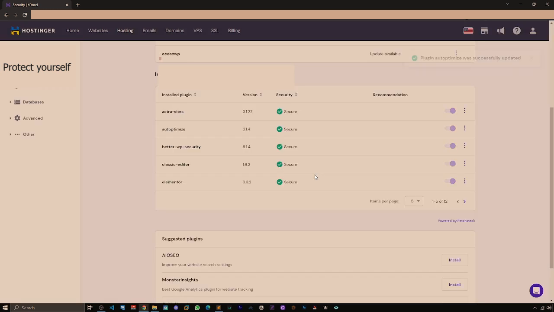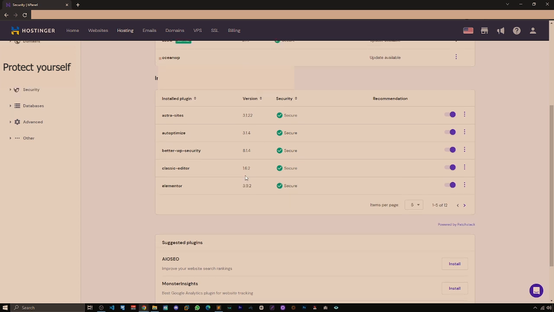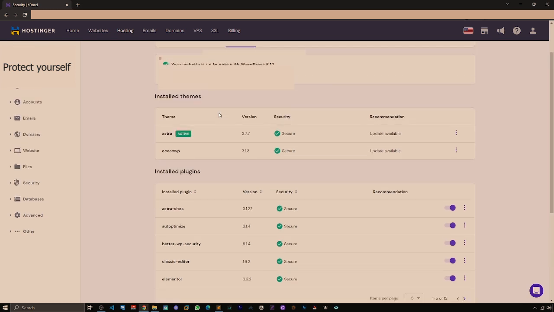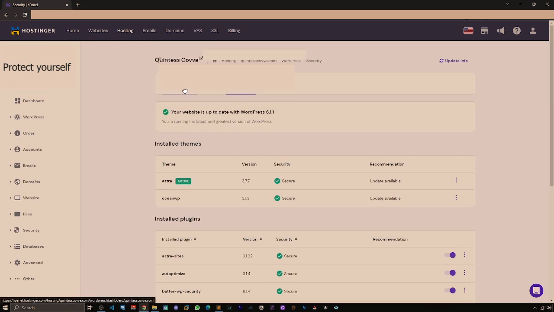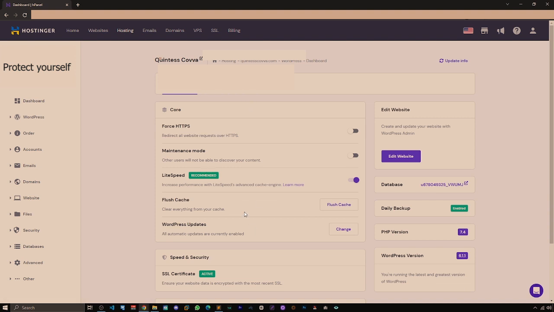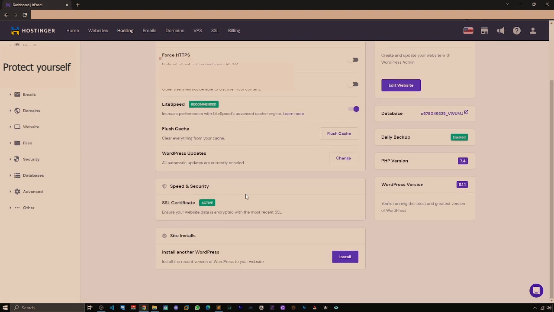And once that is done, you can see that the current version is 3.1.4, and the previous version was 3.1.0. Now you can see that this vulnerability problem has been fixed. All right, so let's go back and click on the dashboard here, and you can see we don't have that message anymore.